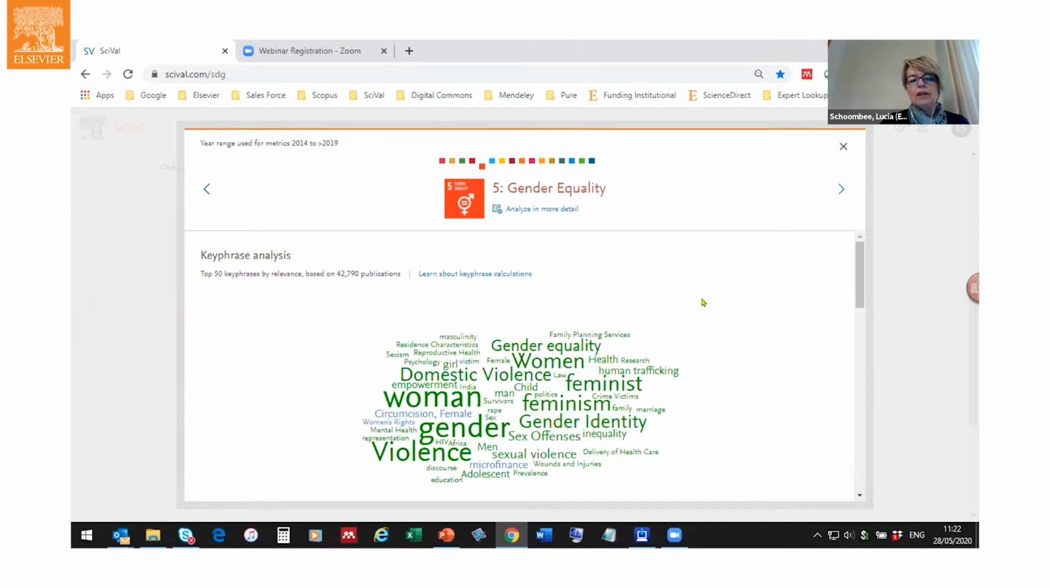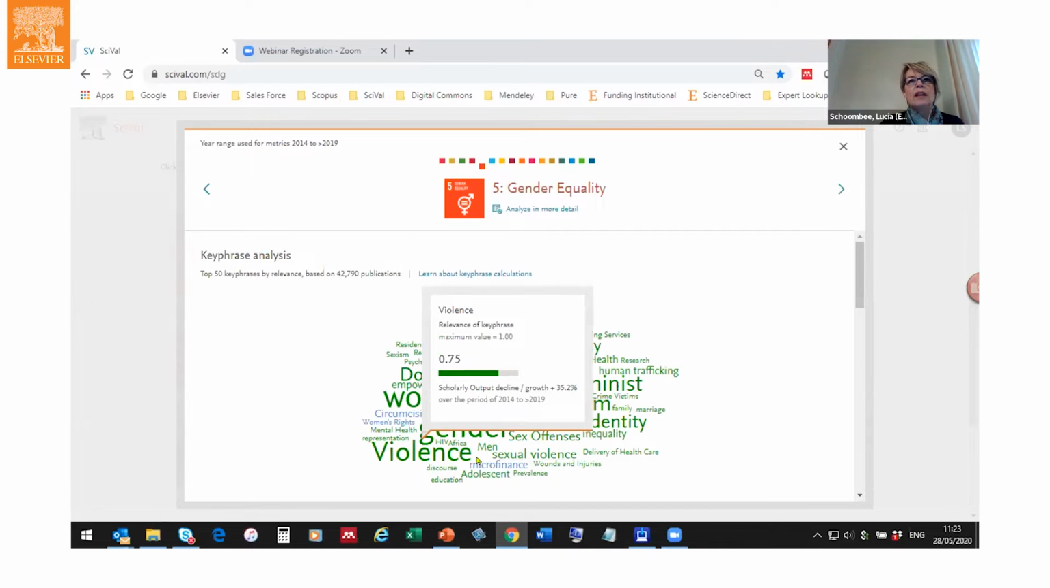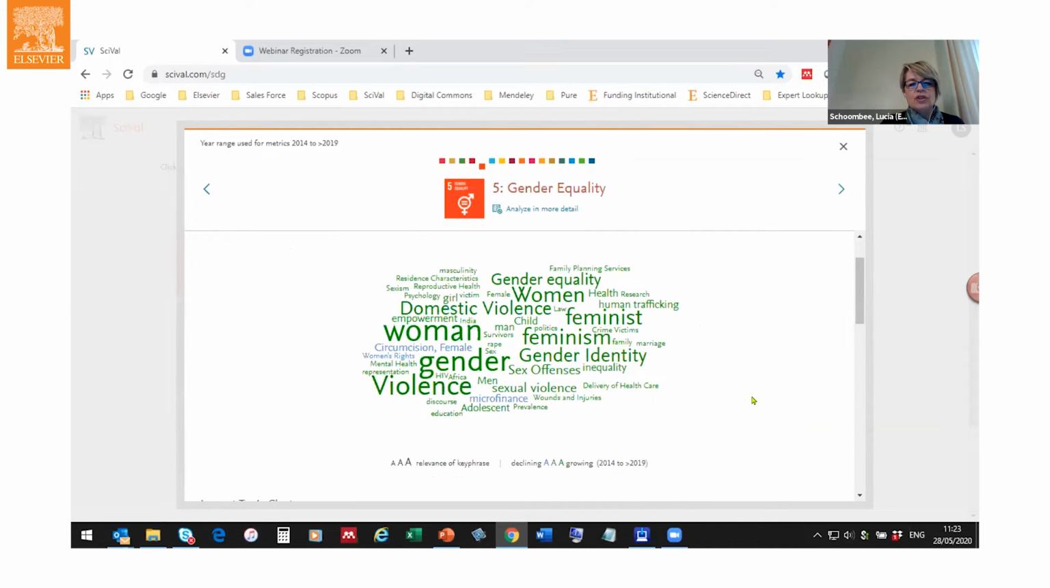And then it gives an overview in a word cloud format of the key phrases that have come up for this SDG. The key phrases have been extracted using natural language processing, where the size of the key phrase indicates the relevance. In other words, how often and where in the text the phrase is used, and the color indicates the decline or the growth of the specific key phrase. For example, you can see violence here as a very prominent key phrase linked to this SDG.